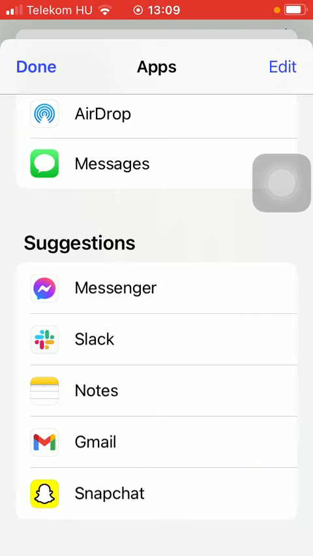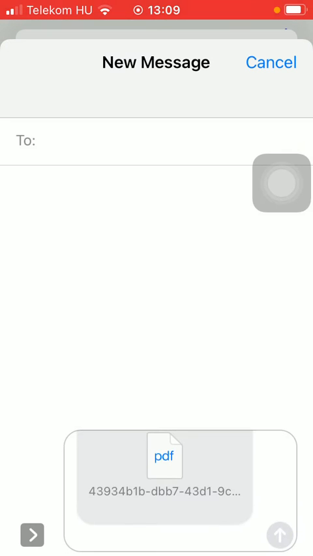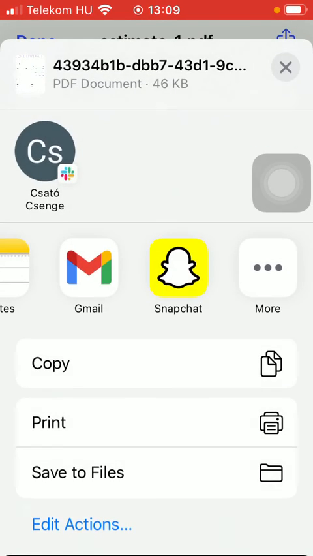So tap on the relevant one, and here you can find that it appears as a PDF file. So all you have to do is search for a contact from your list, and then you will be able to forward it. That's pretty much it for this video, guys.